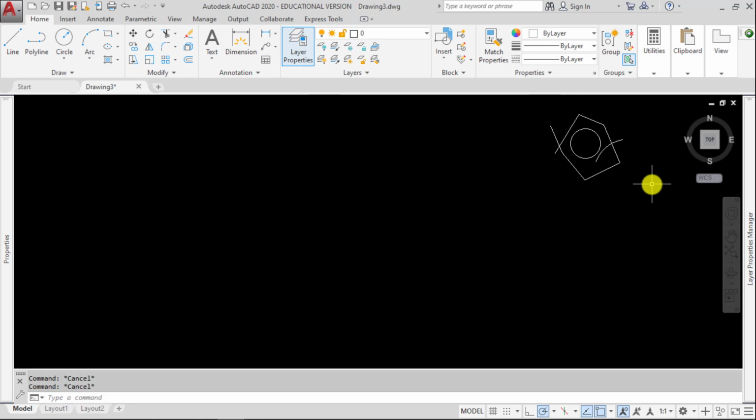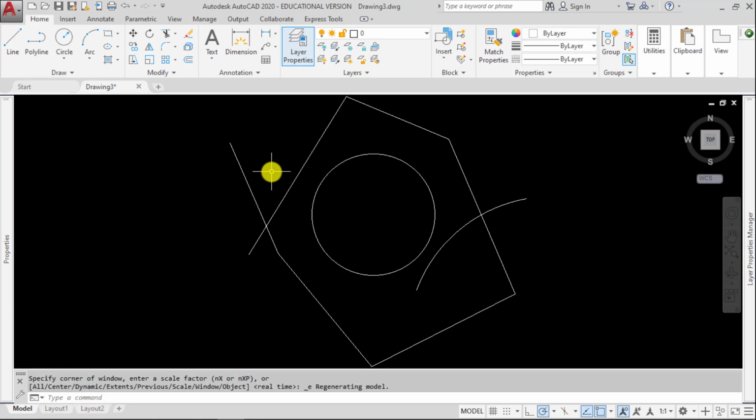Same with zooming out. Say you zoom in and wonder, where did my drawing go? If you're in this situation where you know you have geometry but you have no idea where it is, you zoom, you can't see it, and you don't know what's going on, double click the mouse wheel in, and it will zoom to home.